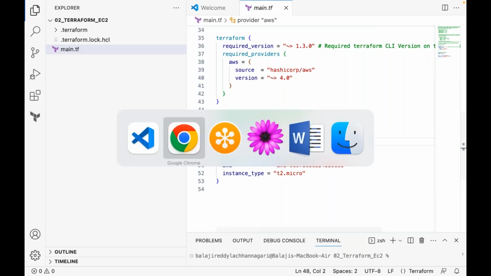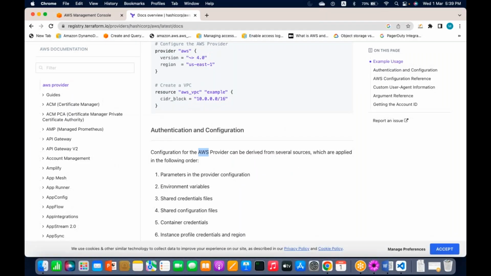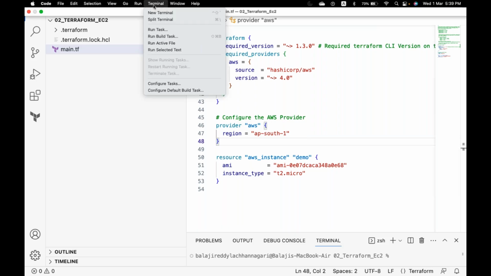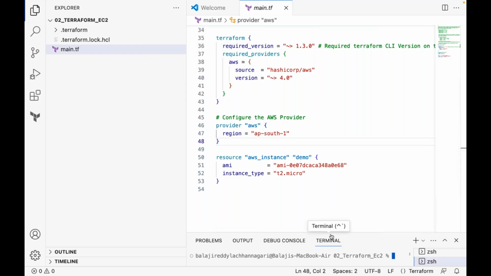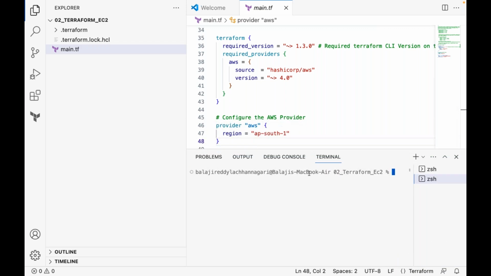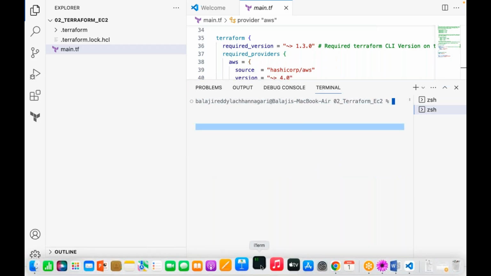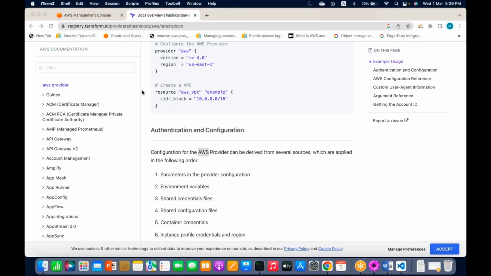Let me run this from the command prompt. You can open a terminal in Visual Studio Code also, but the terminal is very small. That's why I'm opening a command prompt directly in that folder from the system itself, because this integrated terminal looks very small. So let me open a command prompt on my Mac and go to that folder.